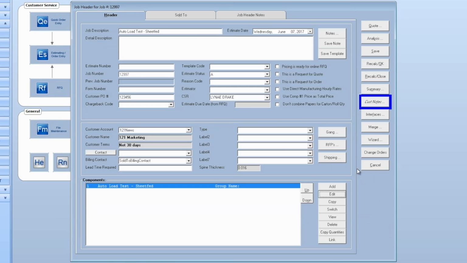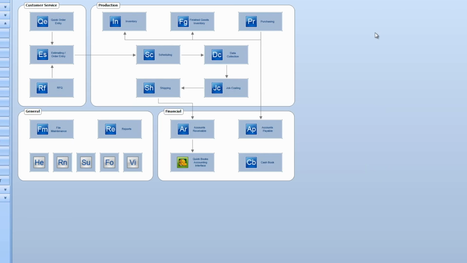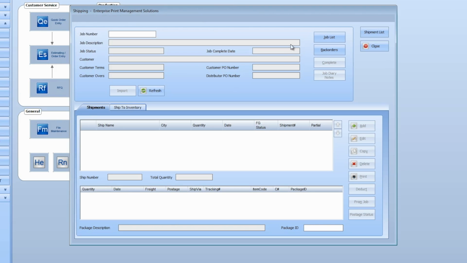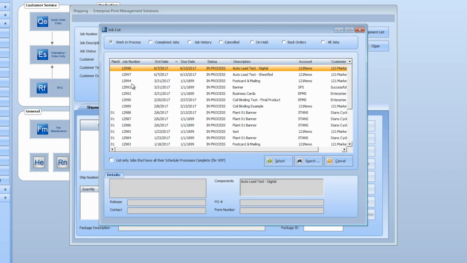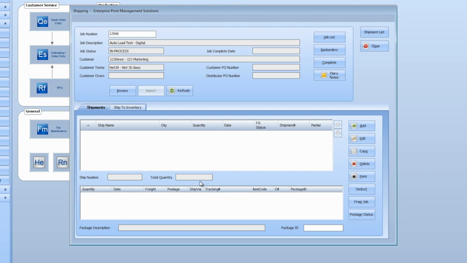Now what's going to happen is that this is going to happen upon the completion of a job. So normally what would need to be manually data collected, like my sheet-fed processes, would happen in data collections. And then when the job's all done, somebody's going to go into shipping. They're going to select the job, so we'll select the digital one first. You can put your shipping information in here. I'm just going to hit the complete button.